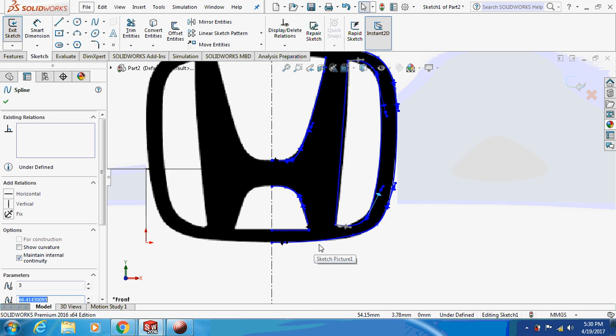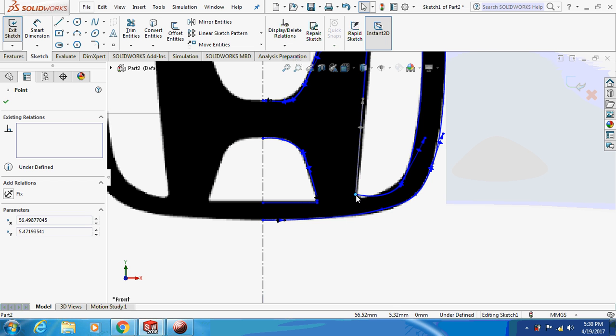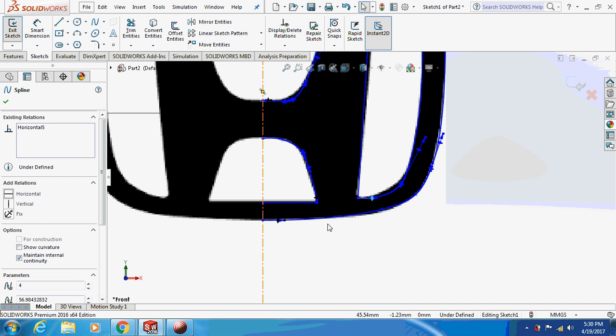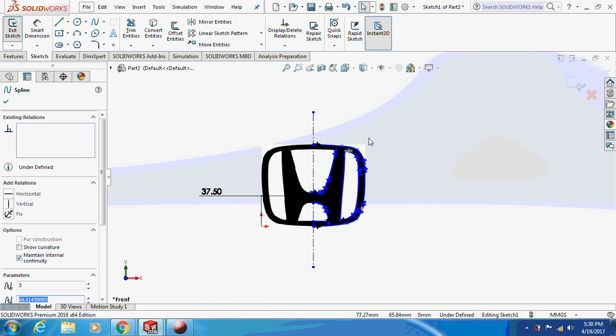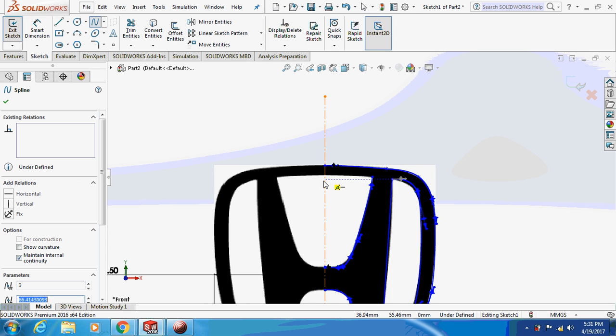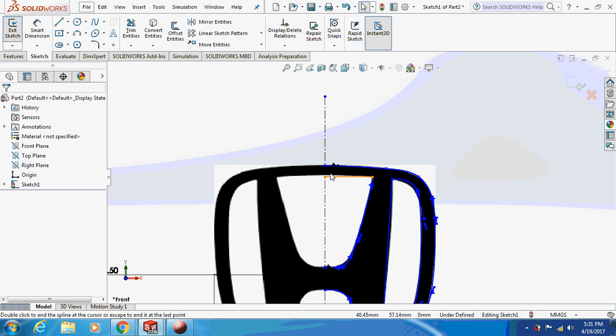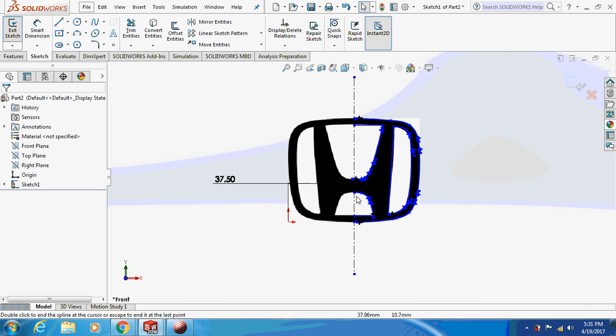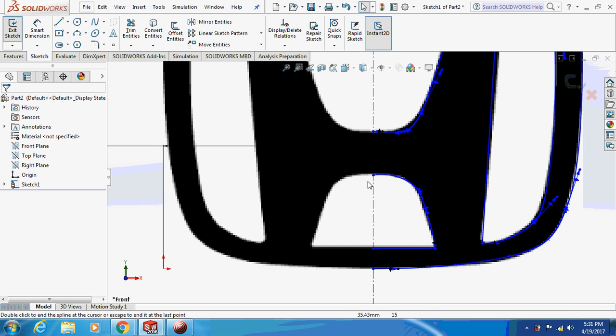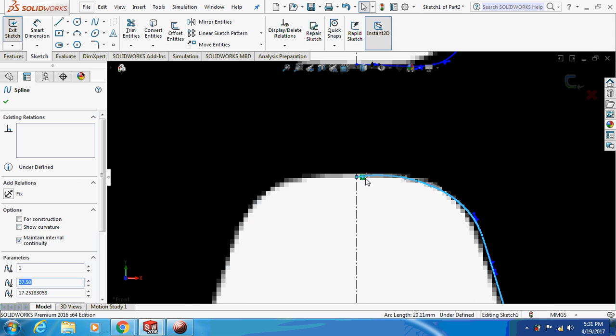Sorry. You can just pull this down. Yes. Make it horizontal. Guys, we are almost done. Only one horizontal line left over here. Make sure you just make this thing horizontal because you are going to mirror it.